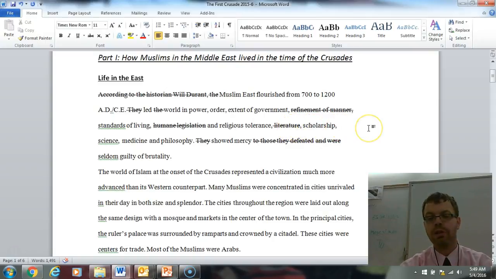And I'm just doing this because often when there's a huge series of commas, I basically am getting the point that the Muslims live better than almost anyone. And I don't need every example in my notes. So I'm just putting a couple of the key ones that I'm going to focus on. Although I did like science and medicine, maybe I could cross off medicine potentially, but I still kind of wanted that. "They" I crossed off, and "to those who were defeated were." So I just have basically showed mercy. They're seldom guilty of brutality.